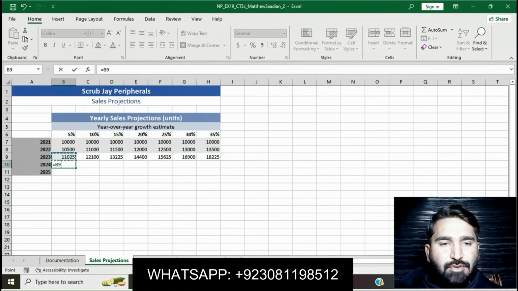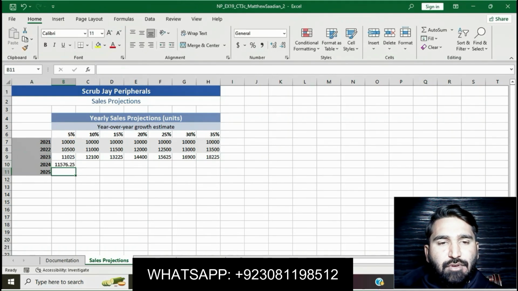Okay, for 2024 is equal to B9 into B9 multiplying by B6 into plus B9. Okay, then press enter, it will show the value of 2024 and then copy B10 to H10. Copy through B10 to H10.